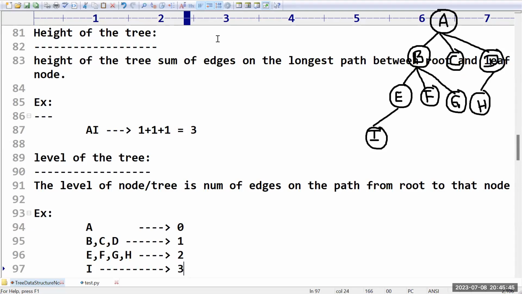As a shortcut, if you want to understand, this is always at level 0. This is always at level 1. This is always at level 2. And this is always at level 3. Like this, we have to consider. Can you please confirm how to calculate the height of the tree and how to analyze the level of the tree? Are these two terms clear? Yes, sir, clear. Good.